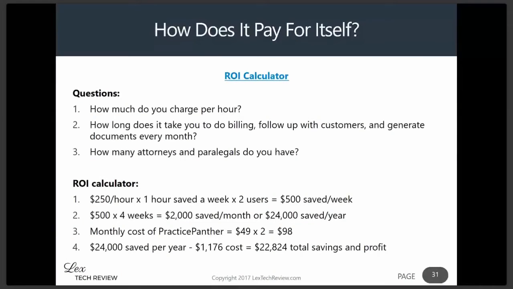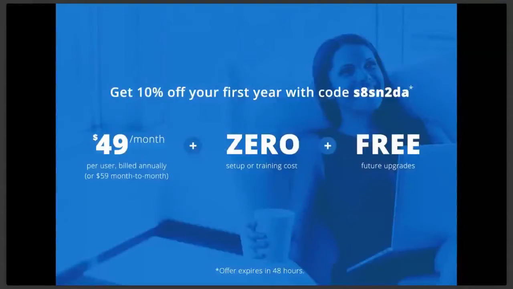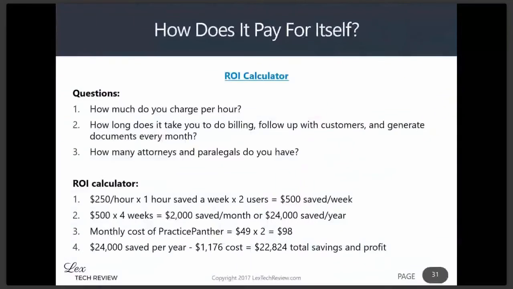So a lot of times firms will come to me and say, just looking at the pricing, let's go back to that slide for just a second. If we're looking at the pricing slide, how am I going to get this $49 per month back, which would actually be less than that because you're getting 10% off? So if we're talking about ROI on technology and you're billing $250 an hour, and you save 1 hour per week, or there's 2 people in your firm and each of you save an hour, you're saving $500 a week.